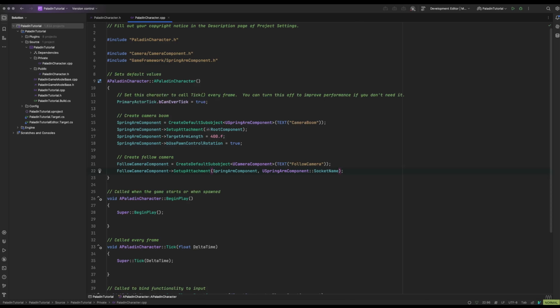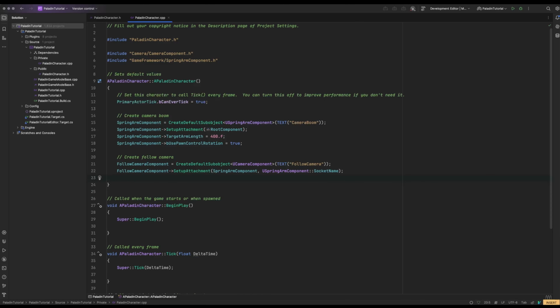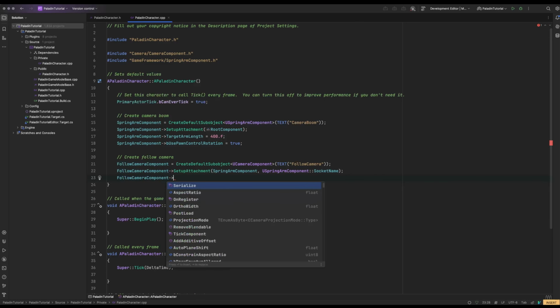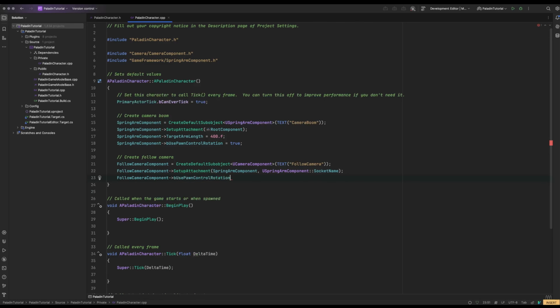Okay, but what we need to do is make sure that the follow camera's bUsePawnControlRotation is set to false. We don't want the camera to rotate. We want the spring arm to rotate with the player. So now that all of that is set up, we go ahead and save the file.